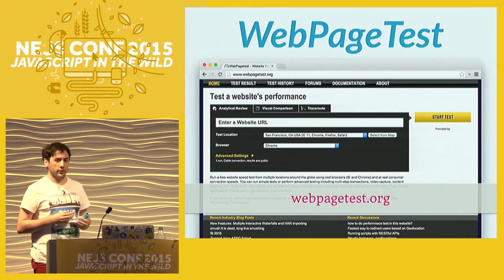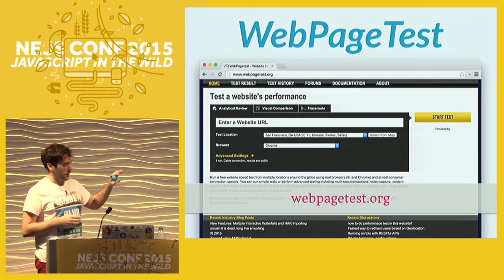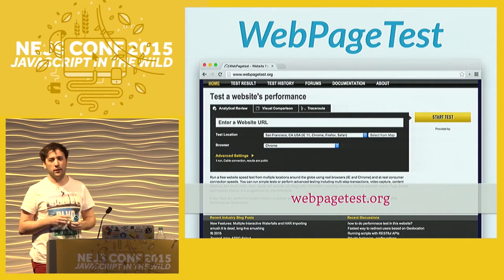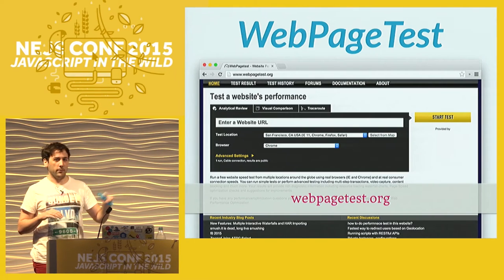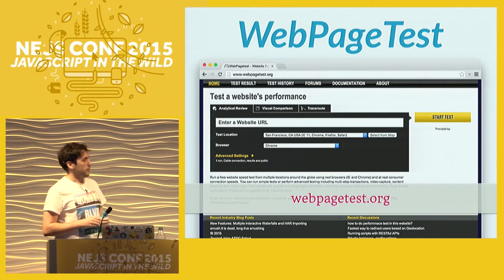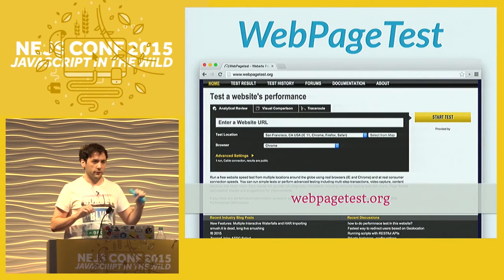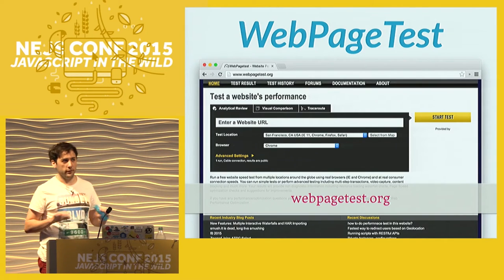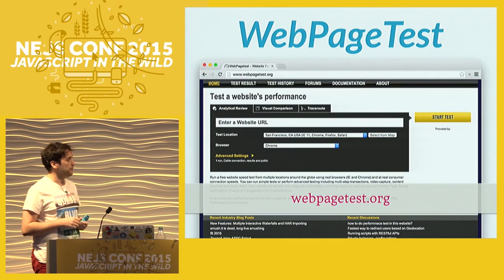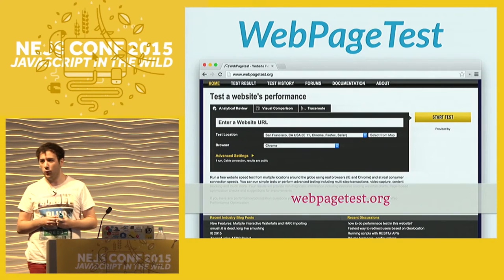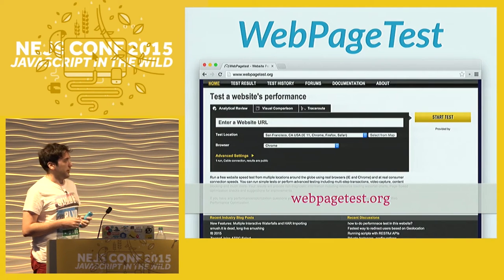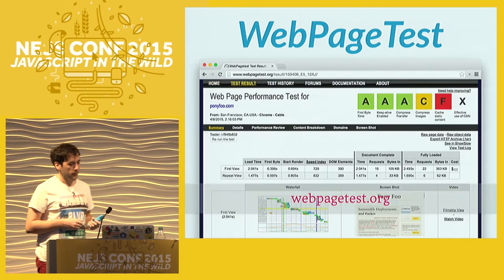Run them on different connections. There's a ton of locations that you can use, like mobile or 3G or whatever, and also different places around the world. So it's pretty cool to test out different scenarios for different connections and places. And what it gives you is incredibly detailed, so it's well worth waiting in line on the queue.